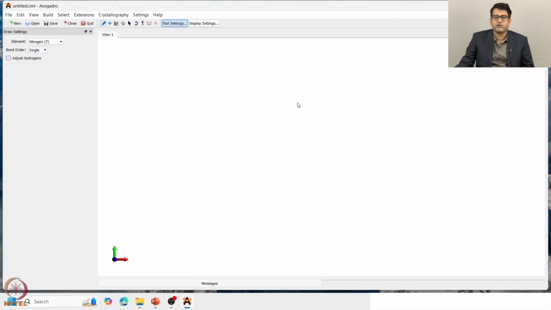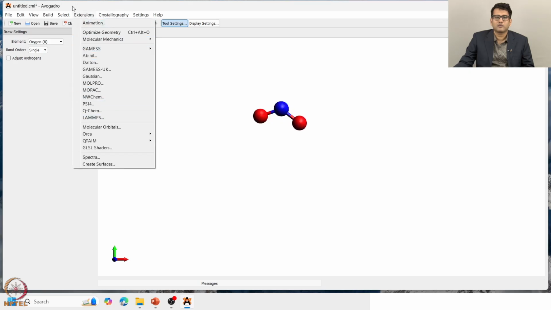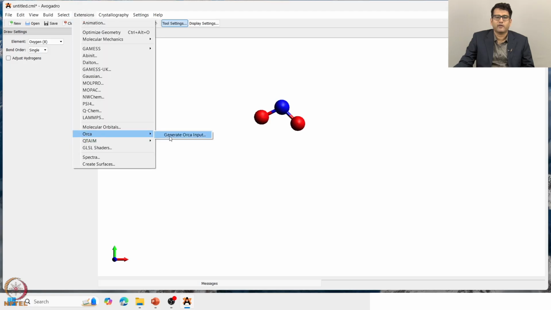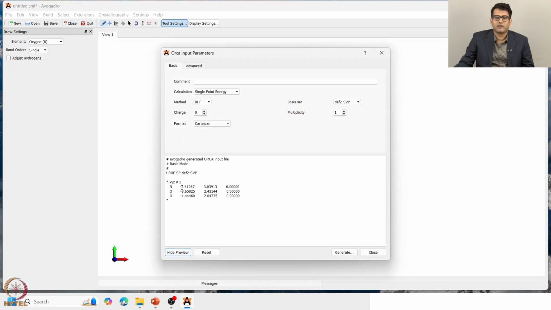I don't need the hydrogen here, and now I need to add the two oxygens. Okay, I can do a pre-optimization, and now I can make my ORCA input file. The multiplicity will of course be 2. We cannot use RHF here. So either we have to write UHF, or even if we do not write anything, it will automatically take UHF.